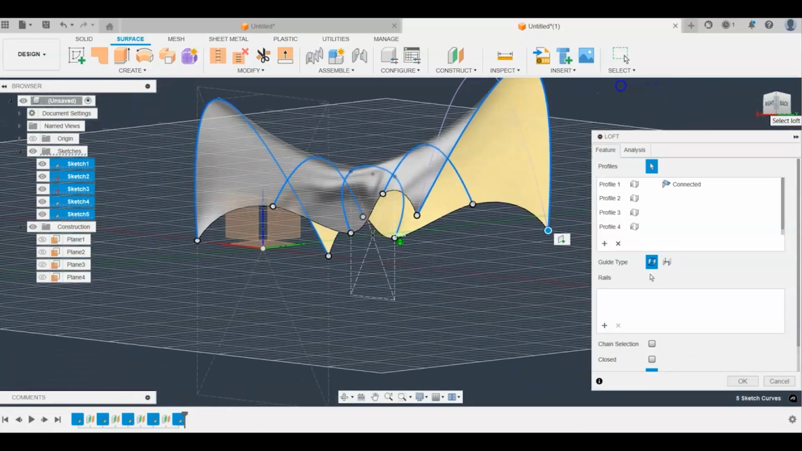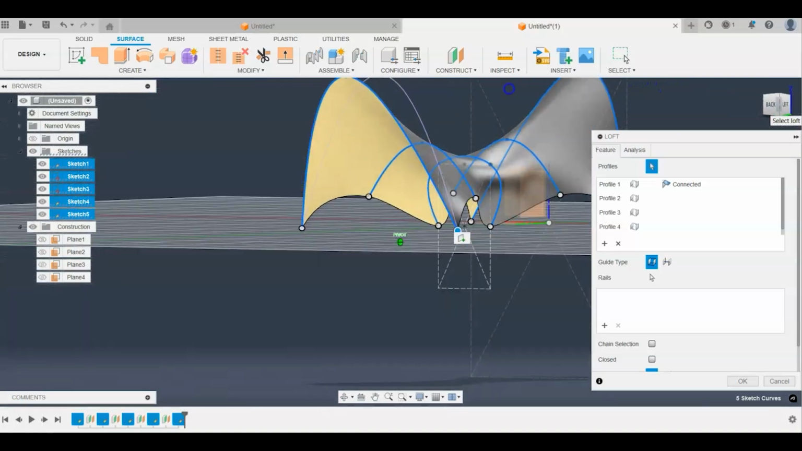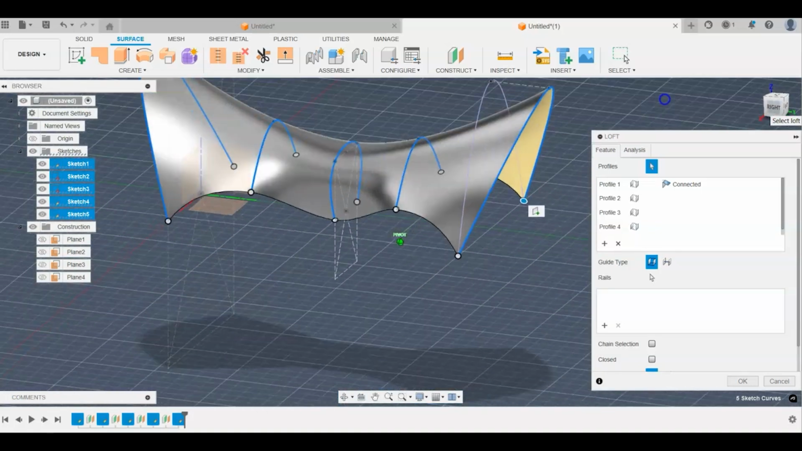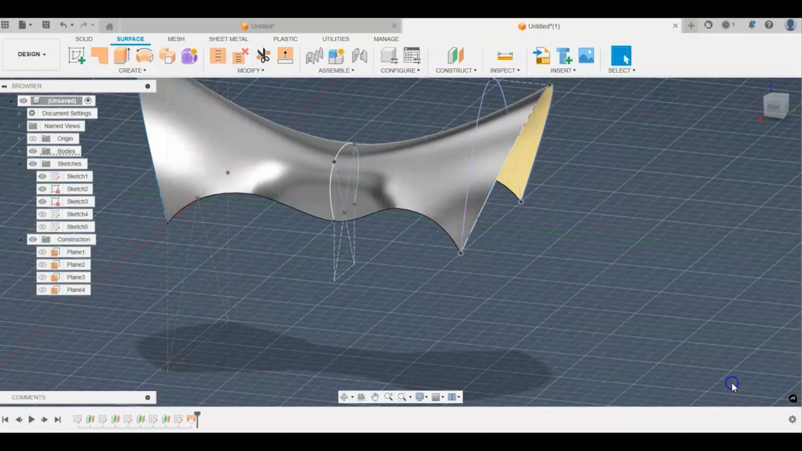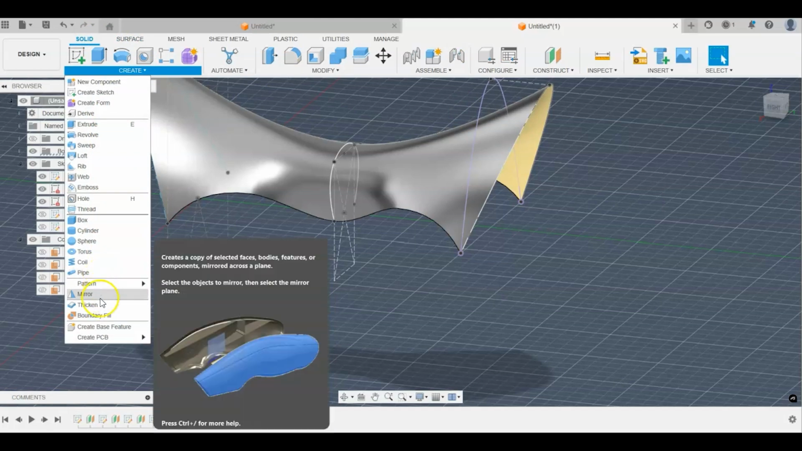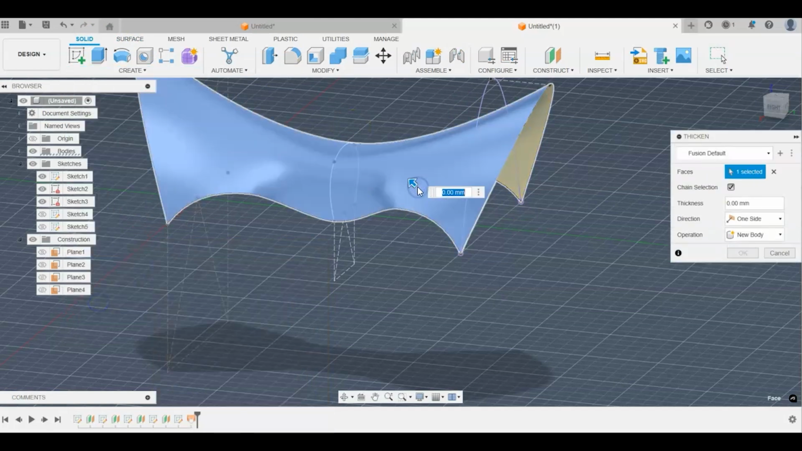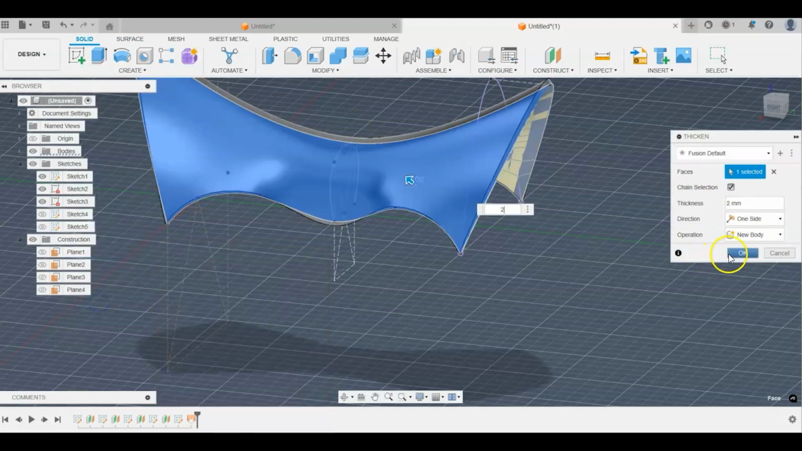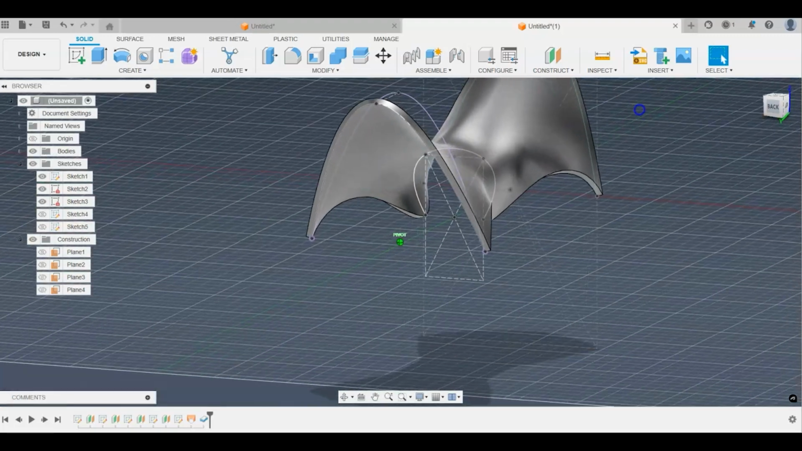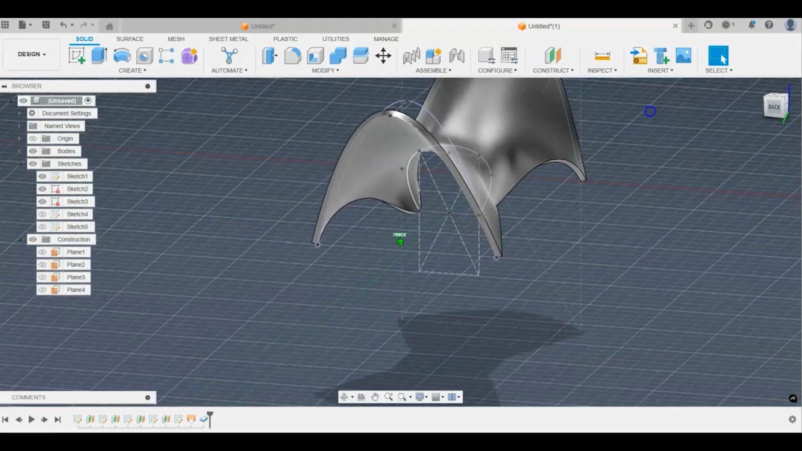So now we're getting a little bit more detailed and some cool design starting to happen now. So I'll go OK with that. And let's go back into solid and create a thicken from that by like 2 millimeters out and go OK. So now we're starting to get into some cool ideas here.